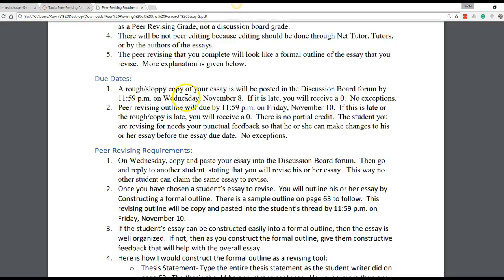Now look, also I wanted to say that when you submit your rough copy, your sloppy copy on Wednesday, it needs to be complete. Don't hand in two paragraphs. Or I have the intro, 2 body paragraphs, and the conclusion, but I don't have the opposing paragraph. No, it's not acceptable. This must be complete. Does it need to be perfect? No, but it must be complete.